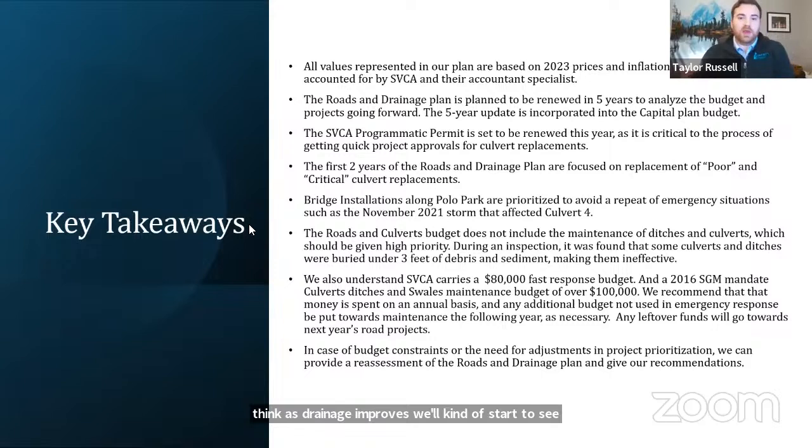So the key takeaways here that I wanted to touch on were that the roads and drainage plan is planned to be renewed in 5 years, because at the 5-year mark, we'll have quite a few projects done, and we can then review the cost estimates that we had initially done and see how many projects were done and if we need to reprioritize any of the projects. The first 2 years of the roads and drainage plan are focused on replacing the poor and critical culverts, as those are a pretty big problem right now.